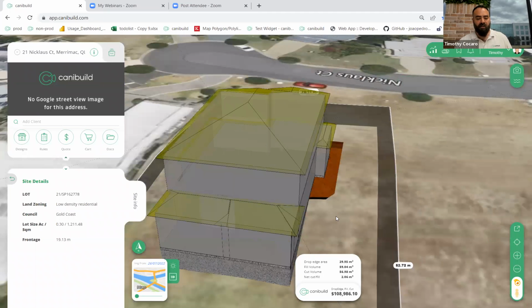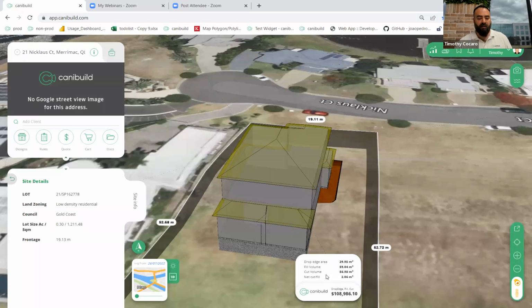We've got drop edge area of 30 square meters. We've got cut volume of 56 and fill volume of 59 cubic meters. That's from memory, it was $170 a square meter for drop edges, which shows you how long it's been since I've priced up a drop edge. I think it's like 250 now or 300, or it's changing day by day. And you've got your import and export of fill.